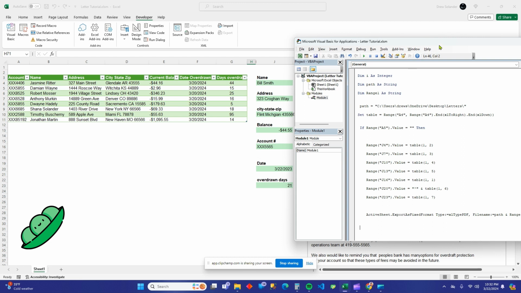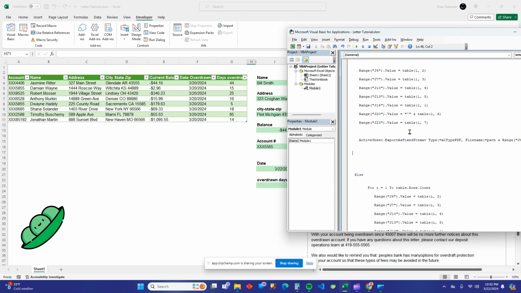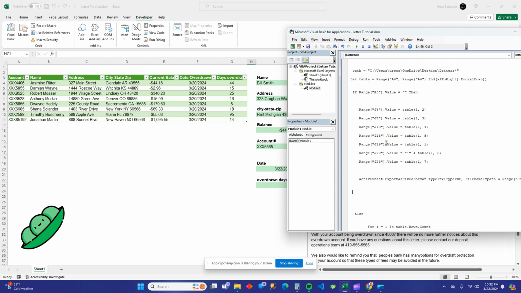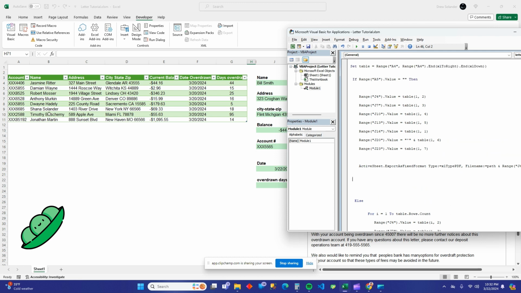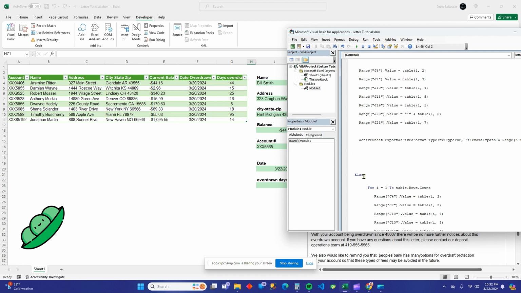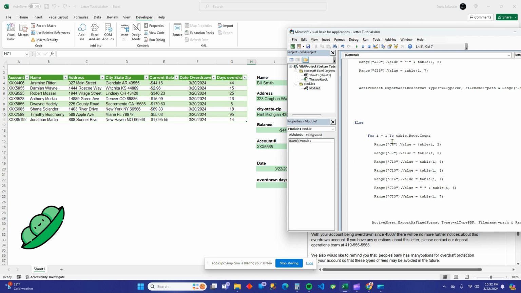So that works. Lastly, we're going to go back into our if statement. We're going to assume now that there are multiple rows, which we have now. So we say if range A5 is blank, then we do that. But if it's not, or else, then we want to do this. So this is not blank, so else we're going to do this now.